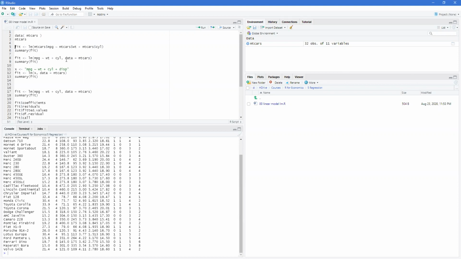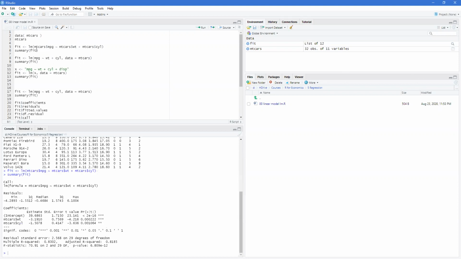Now, if we want to regress miles per gallon, mpg, on the weight and the number of cylinders, we can simply run this command, which says mtcars$mpg, and the tilde is what it uses for an equal sign, saying this is the regression string: regress on the weight plus the number of cylinders. And this gives us our output, and we can call summary(fit) to summarize our results.